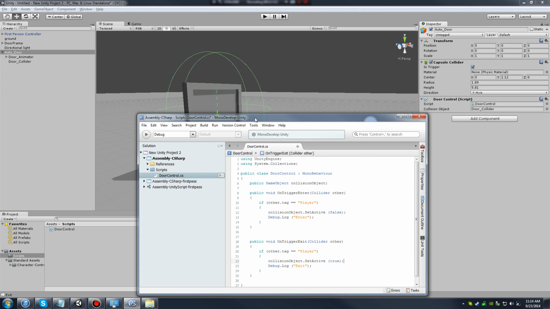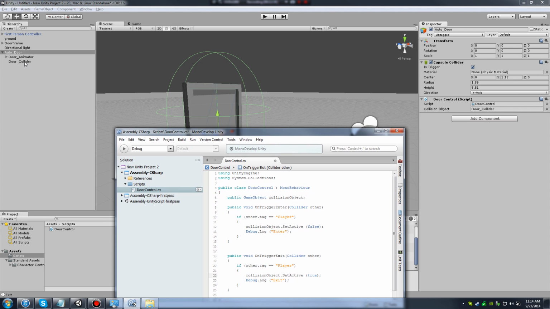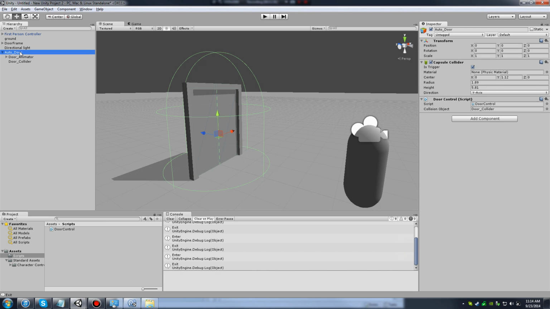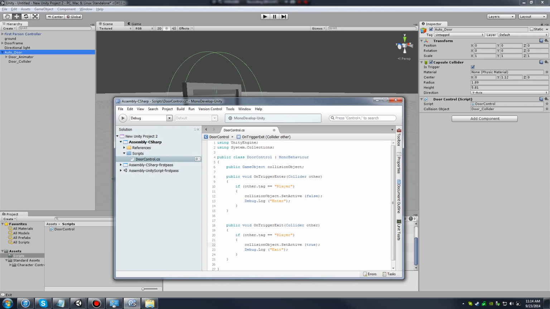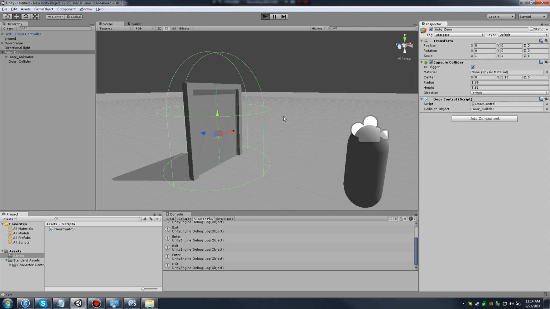So basically Unity's saying, okay, I got my door collider and it's plugged into this variable here on my door control script. And now since I have my door collider plugged into this public variable, I can get at it in my code, which now it's called the collision object. And within this if statement, I can set my door collider to false when I enter the area. Alright, so let's hit play.